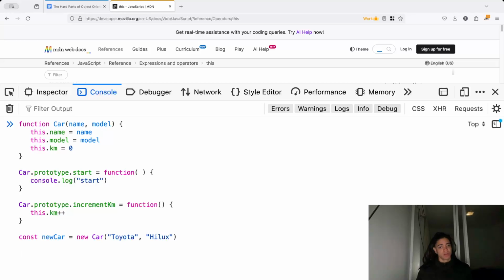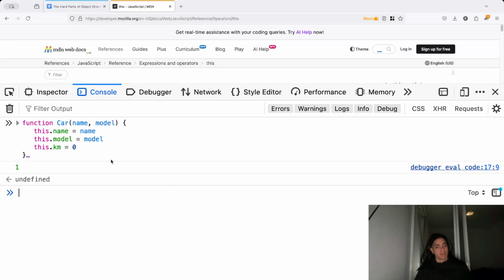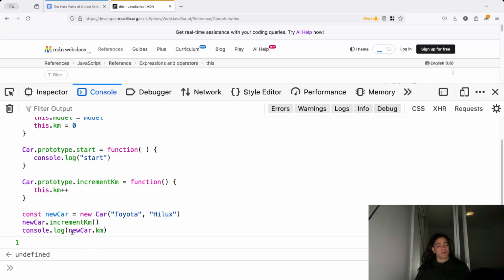So on the new car, I want to call increment kilometers, and now console.log. I want to run increment and then take a look at the kilometer of this car. And this says 1. So far so good, right?